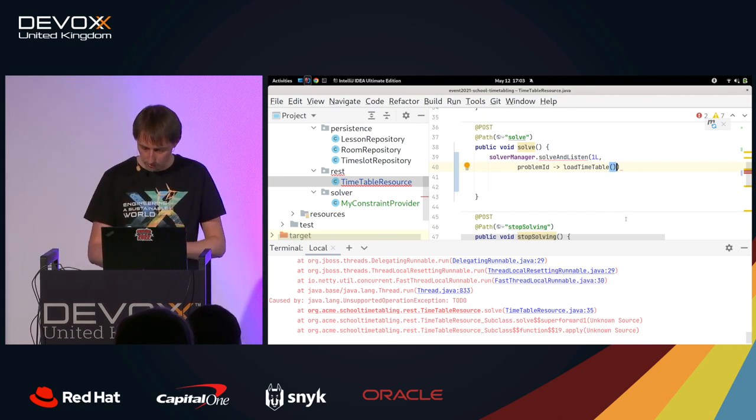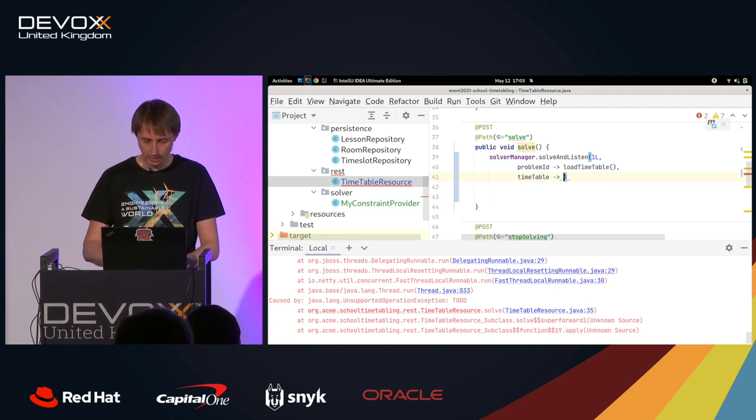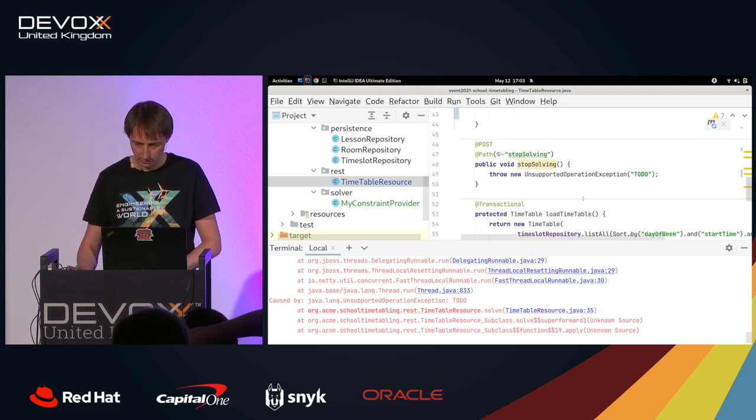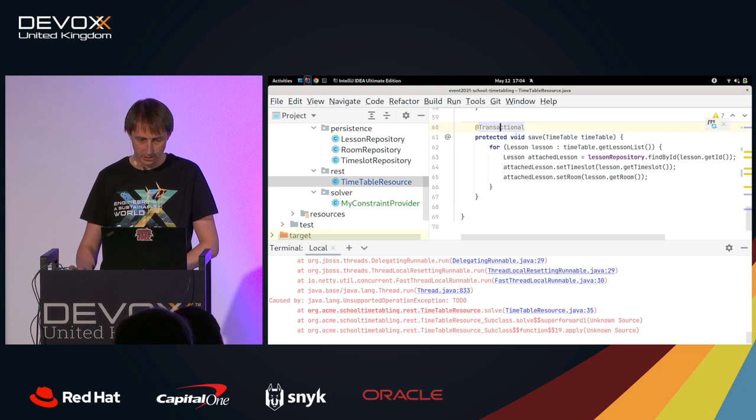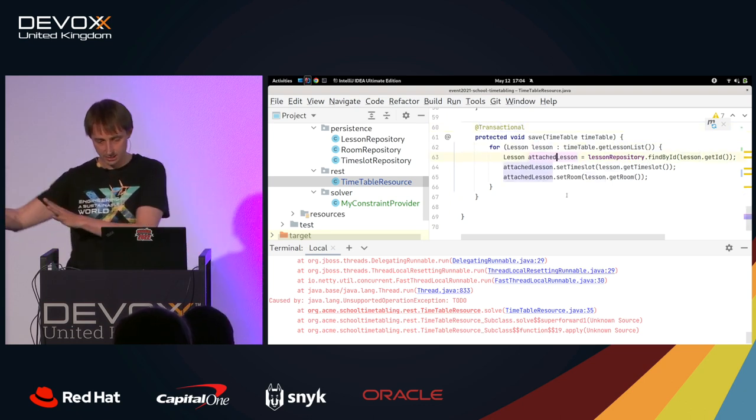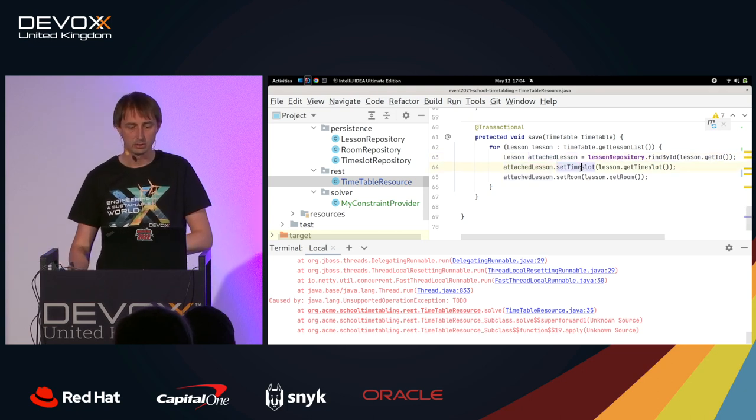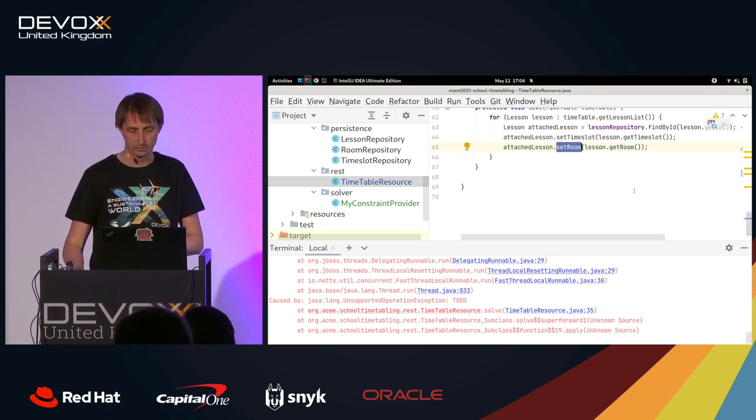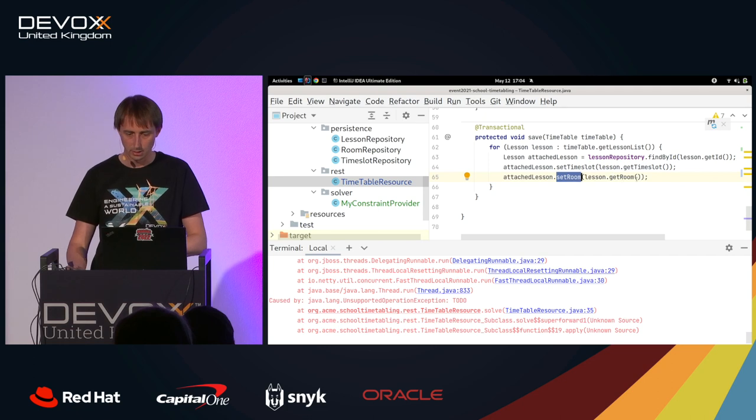This is how I load the problem, and the second is I need to save it. So when I have a timetable, how do I save this? I'm going to call a save method I have set up here. Let me show you that save method. Again, it's transactional. It is going to go through all of the lessons, and then find the same lesson in the database and set the time slot and the room the same as the one I've just sent it.